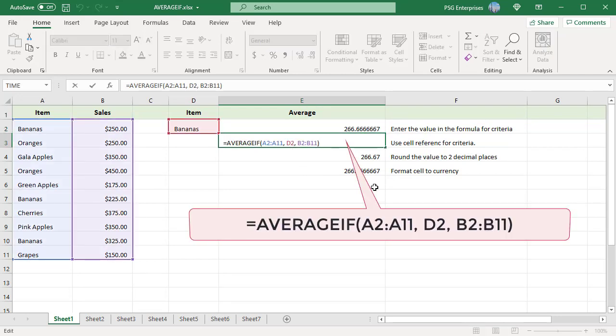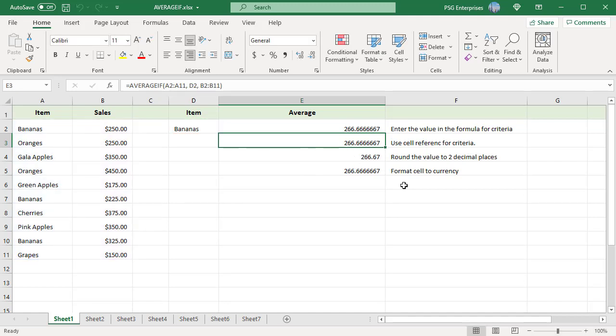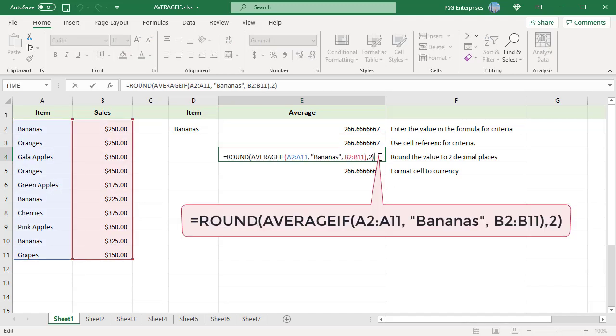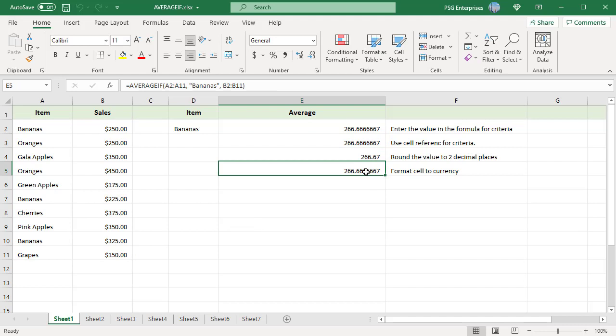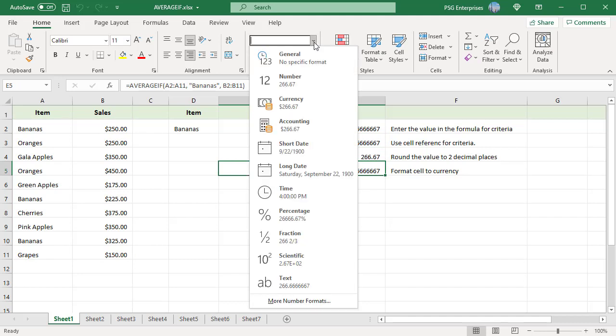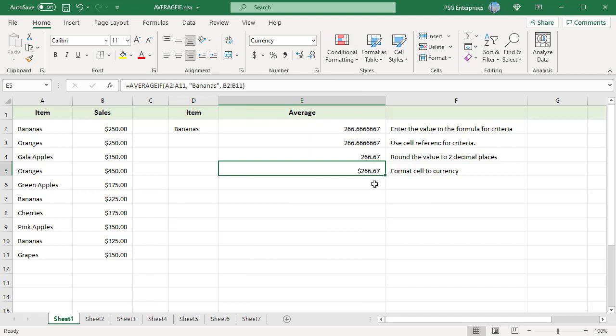To round the values, you can use the ROUND function. Or format the cell to currency. Select the cell and select currency from the number format drop-down. In this case, the actual value stored in a cell won't be changed, only the display will be changed.